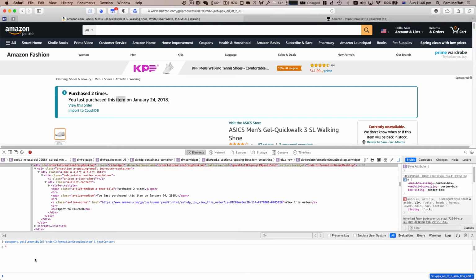So what we actually want to do is, each of these is on a new line. So what might work is we can use match to say "you last purchased this item on," and we're going to use a regular expression. So that in JavaScript, when we put a slash in, that means that we're doing a regular expression, which is a sort of a little programming language for matching text. So what we're going to do is search for the "you last purchased this item" as text.